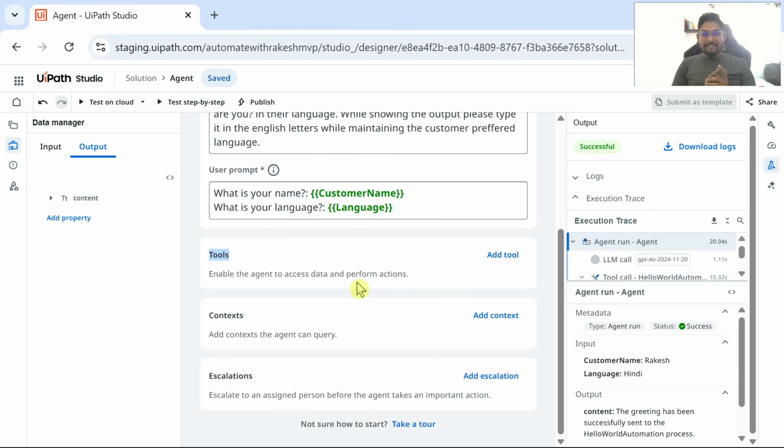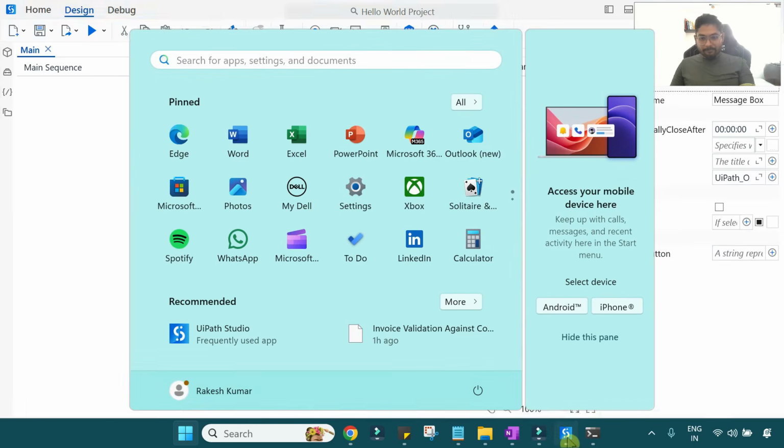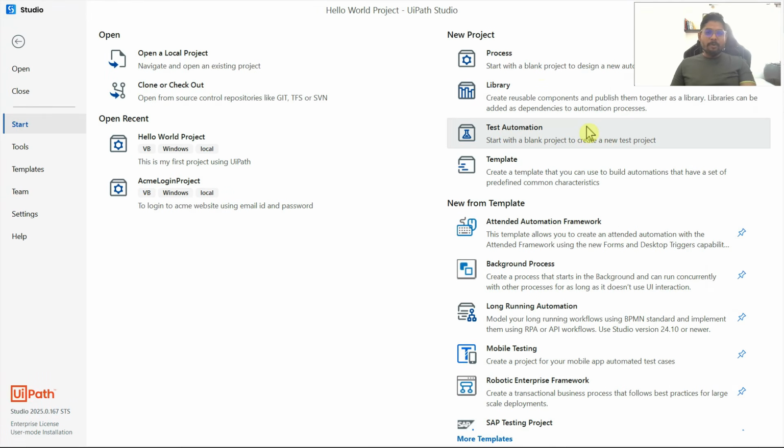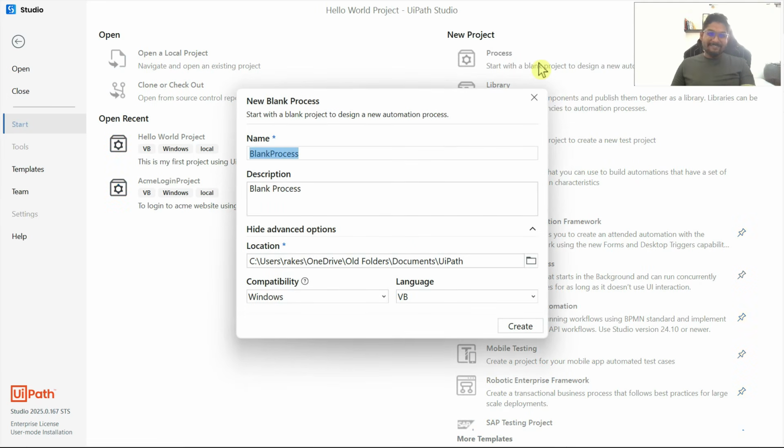Let's first understand that. We have a very basic example to understand the functionality. So before we use the tool, I'll open Studio, go to home and create a process. This process I will name automation for agent receptionist. I'm building an automation for the agent receptionist.